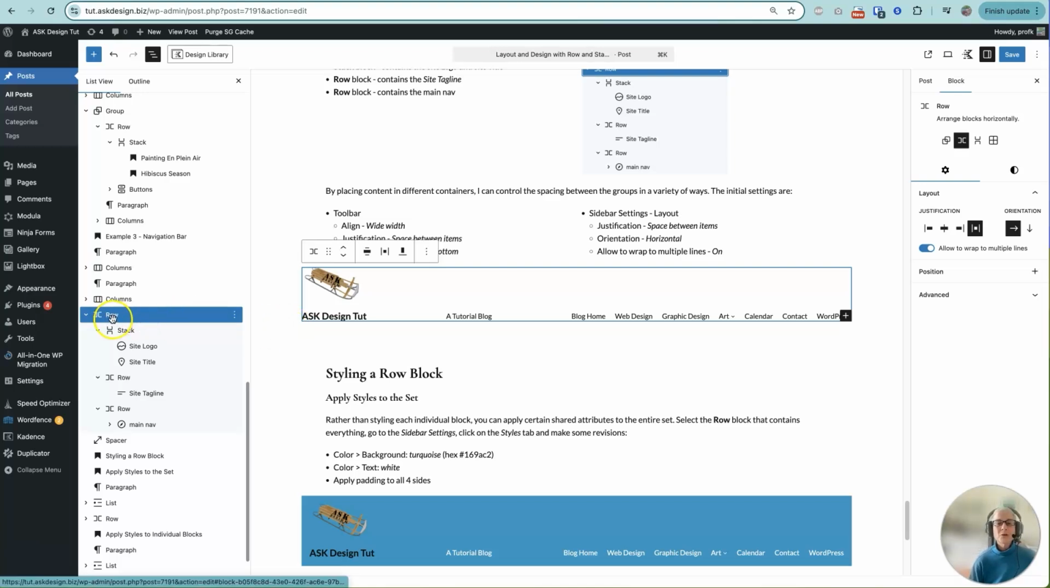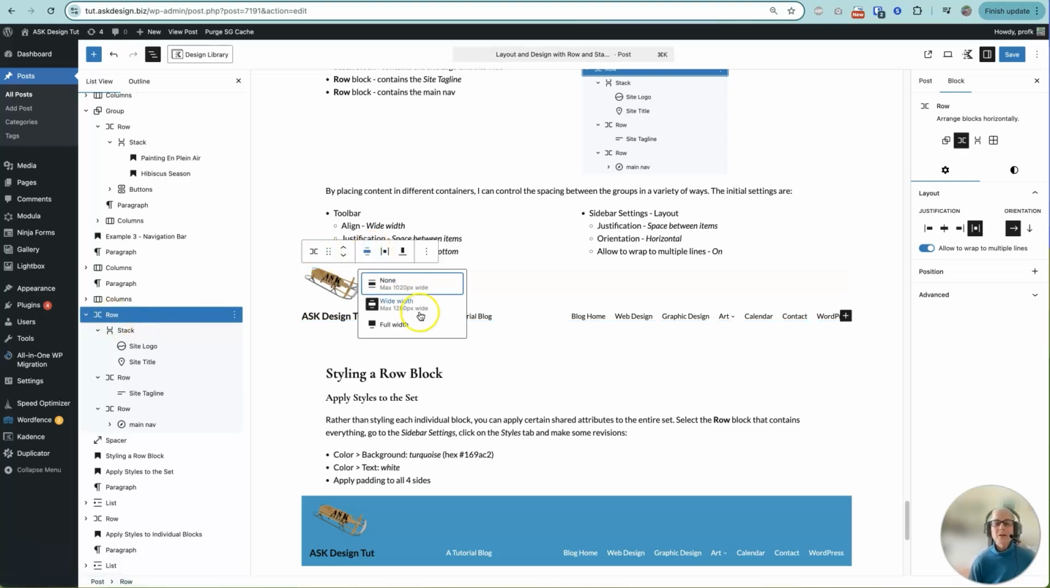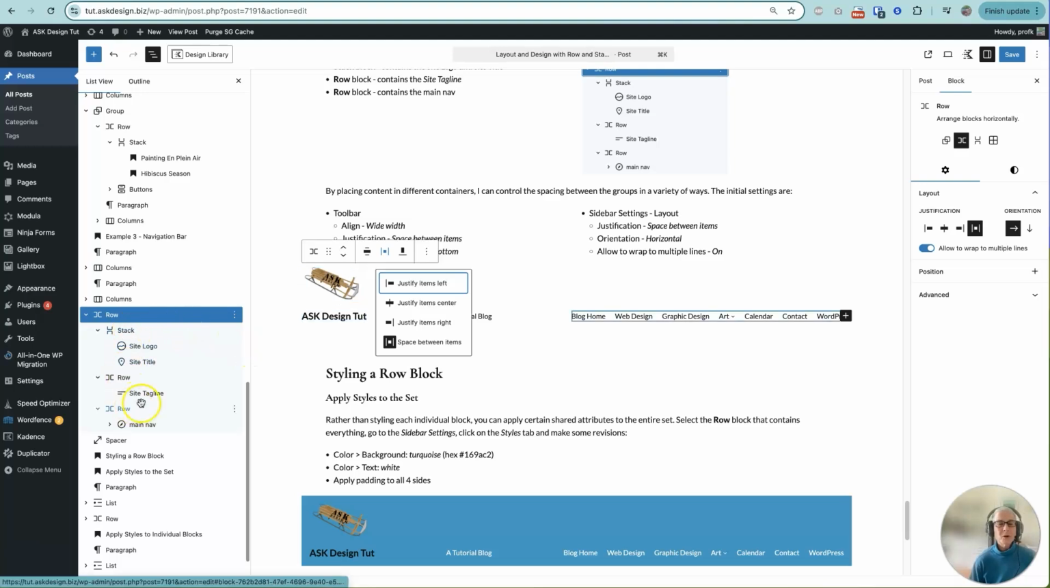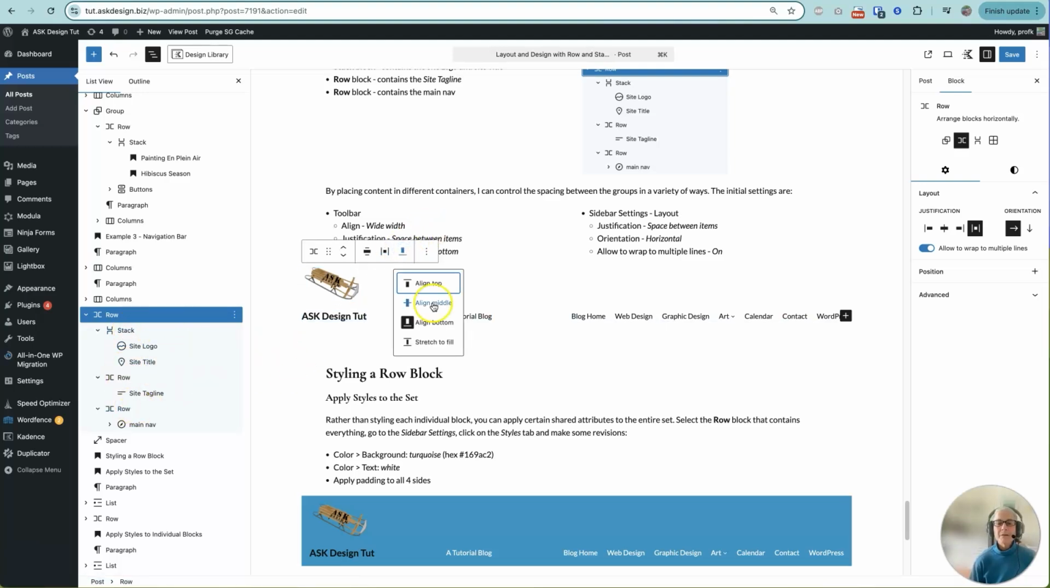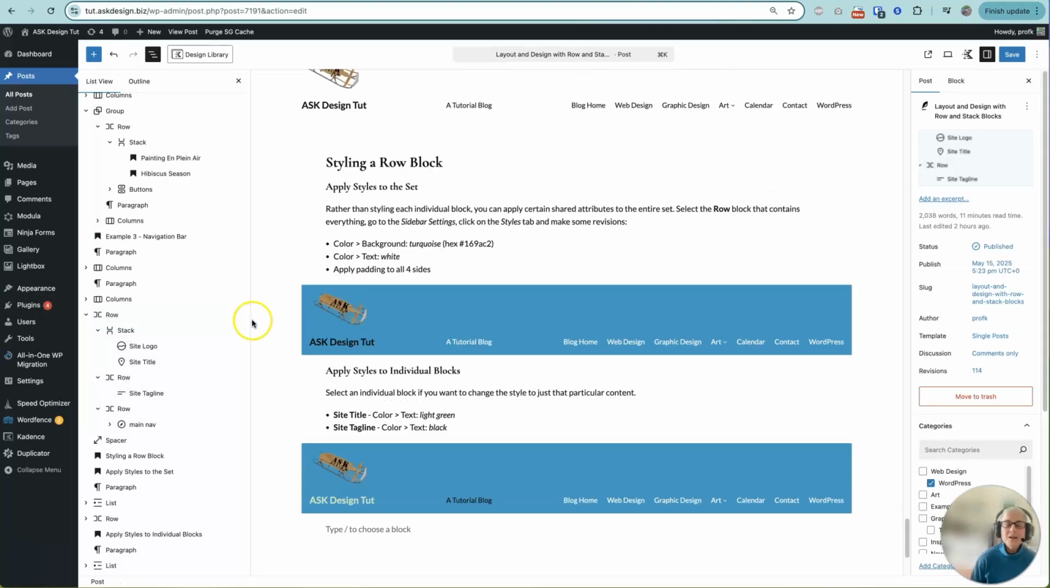Now I'm back to the row, and let's see what we've got. We're using the wide width here, so I've actually changed that. I do have space between items, which pushes things apart and gives equal space between each of these blocks, stack, row, row. And then I've got it aligned to the bottom. Okay. Now we can start styling.